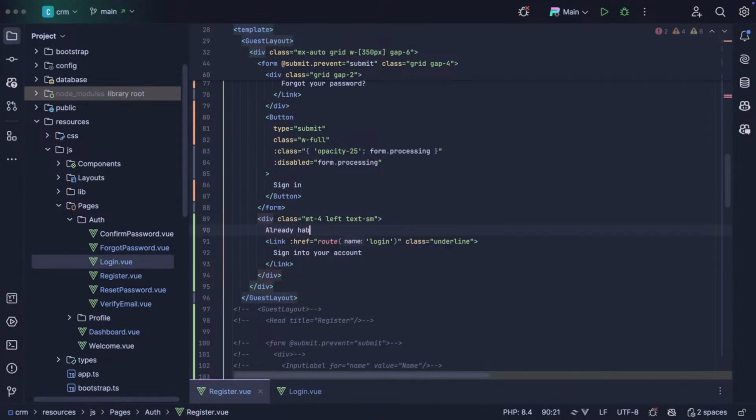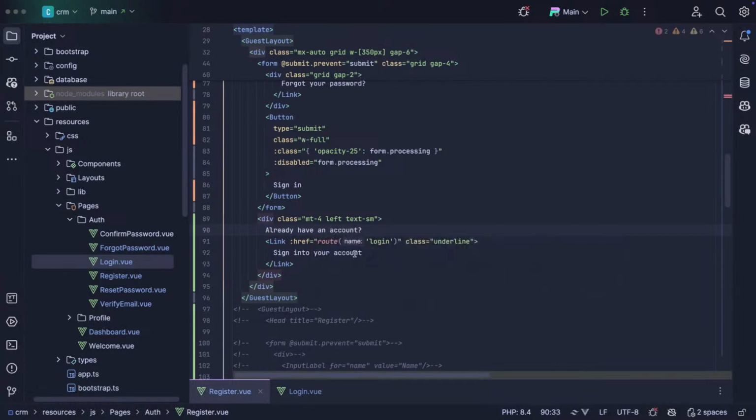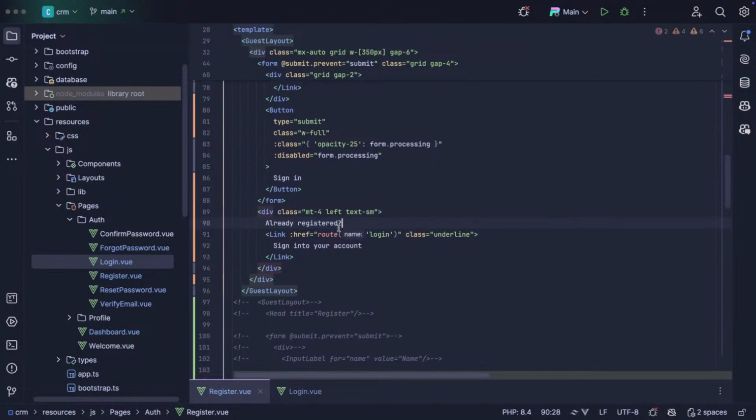Already have an account? Or already registered, sign into your account. There we go. That makes a lot more sense. And this one is going to say register.